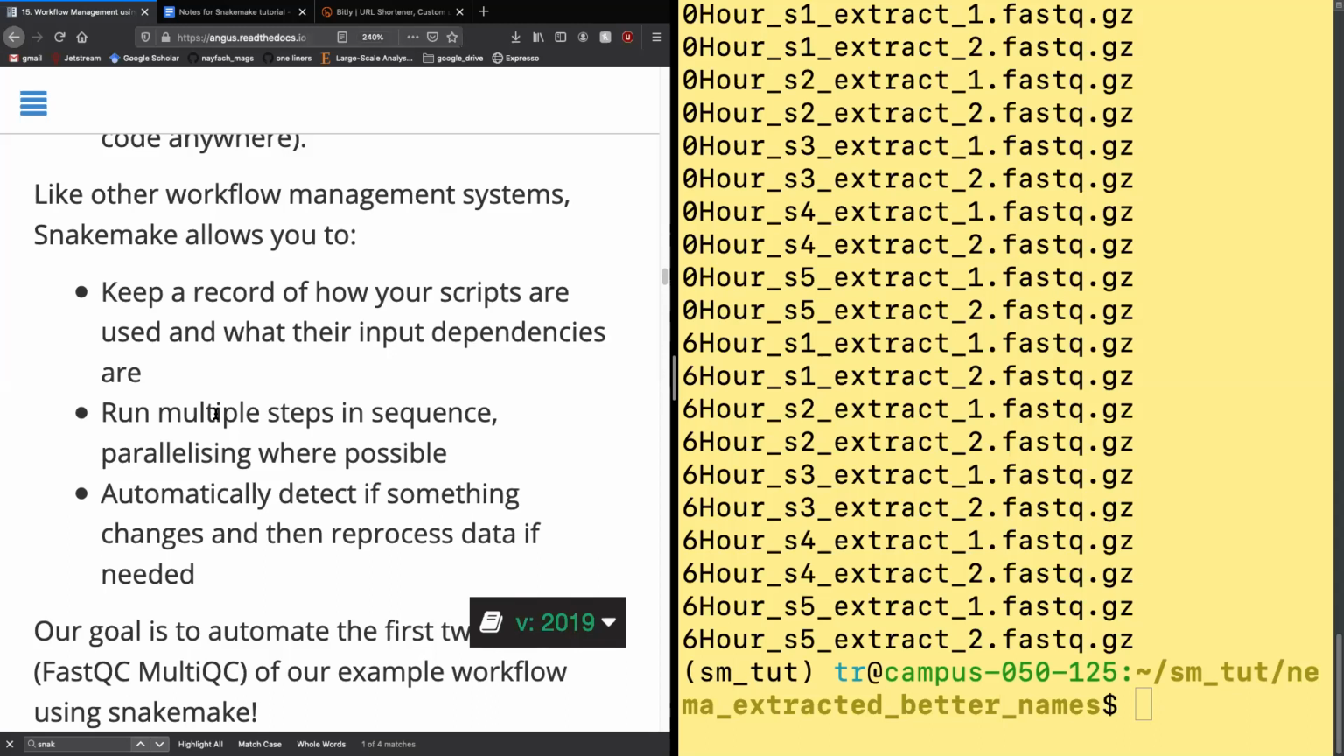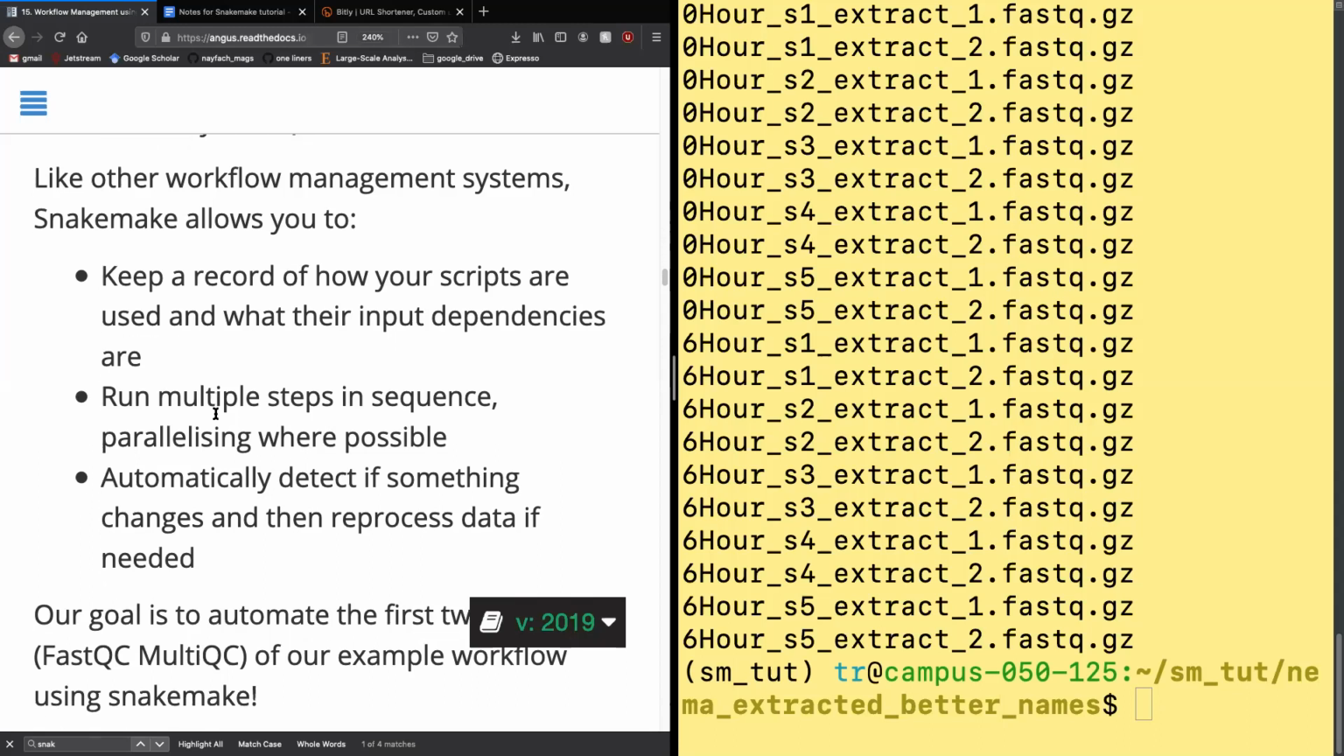It's possible to parallelize your code when it's written in Snakemake. It solves which things depend on each other. So for example, it would not try and run multi-QC before we had finished all of our fast QC rules, but it would run all of the fast QC things all at once. And then it automatically detects if something changes and you need to reprocess the data. So if you got more sequencing data back from the sequencing core from step 1 and you doubled the size of all of your libraries, it would detect that that occurred and rerun every subsequent step to adjust to that new data.